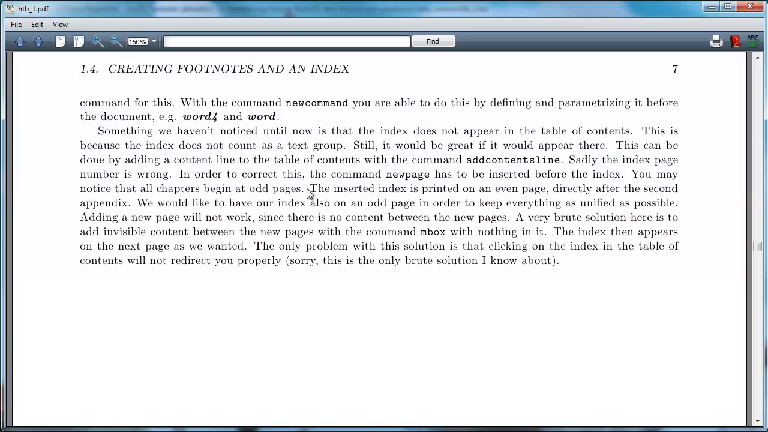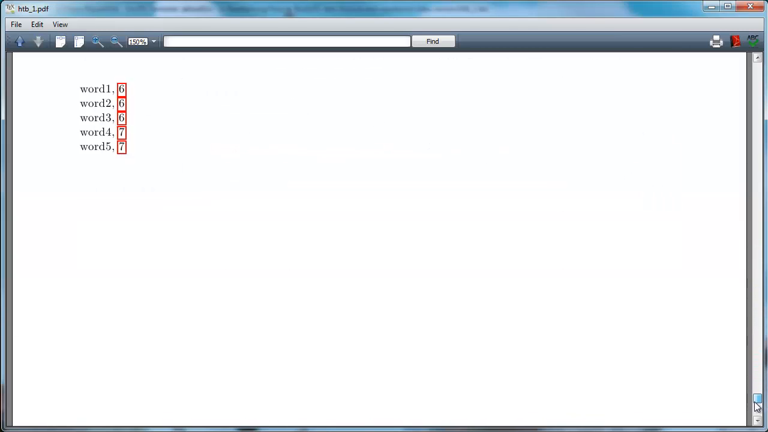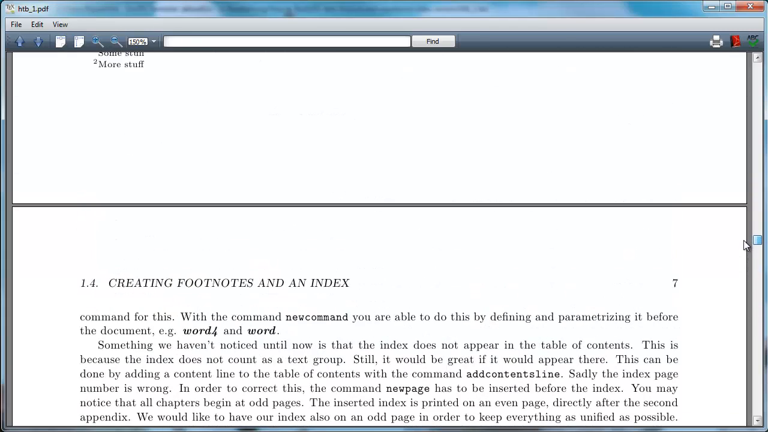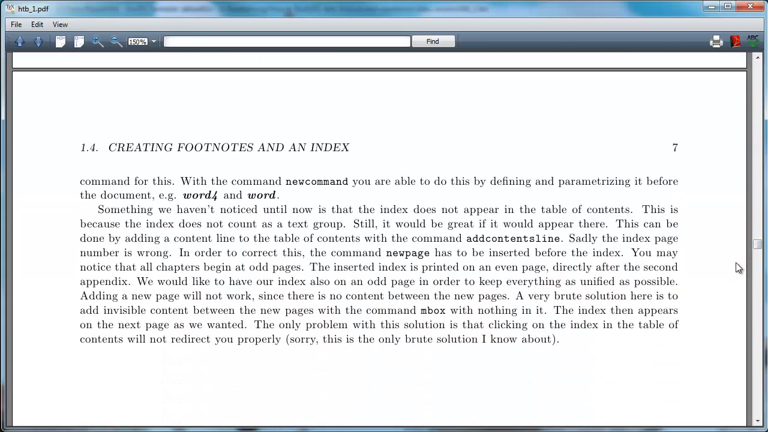The inserted index is printed on an even page. The index is right now on page 12. That's not bad, but I would like it more if the index were also on an odd page, as all the chapters are. The index comes directly after the second appendix. We would like to have our index also on an odd page in order to keep everything as unified as possible.